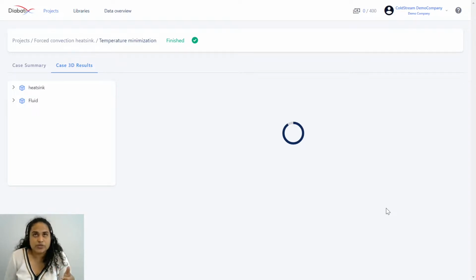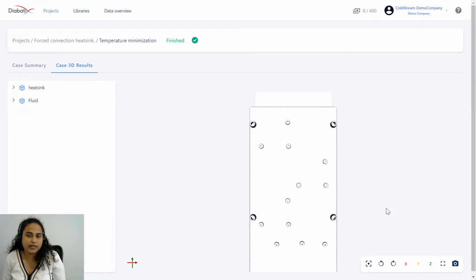tab. So say for example you want to look at the design and you also want to look along with the surface plot of the design, you also want to look at the streamlines or something, you can take a look at it via this tab.